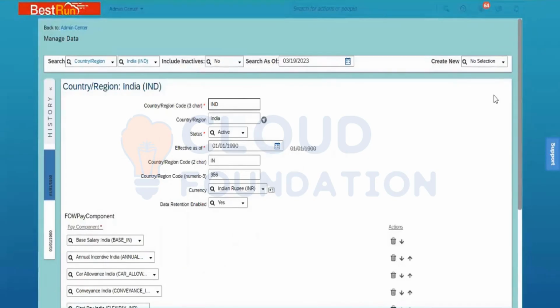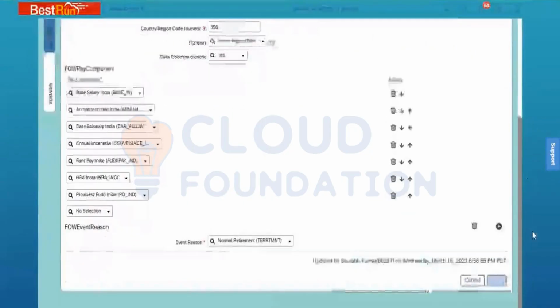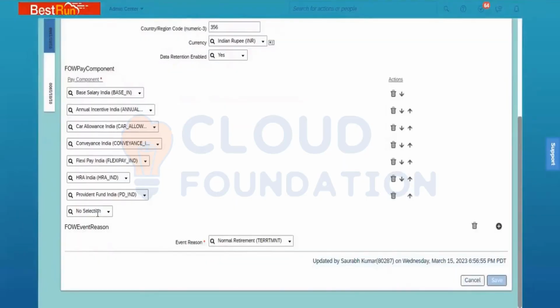I'm showing you this additionally because sometimes what happens? You create a pay component and it is not reflecting in the employee profile. The reason is that after creating the pay component, we also need to link or map that pay component to that particular country. Otherwise, it will not be showing. We have to go to the country region and we need to link it. Here you can see the pay component. You can add that particular one.